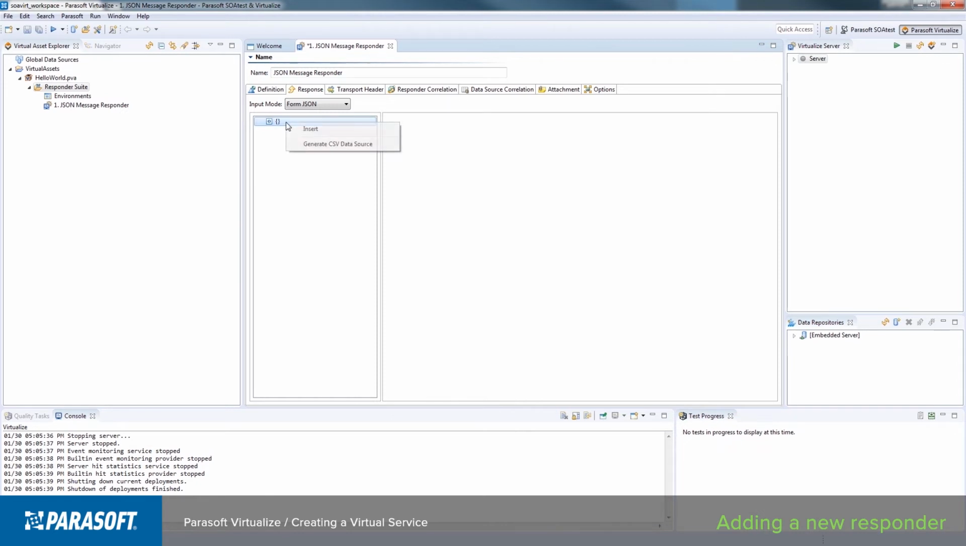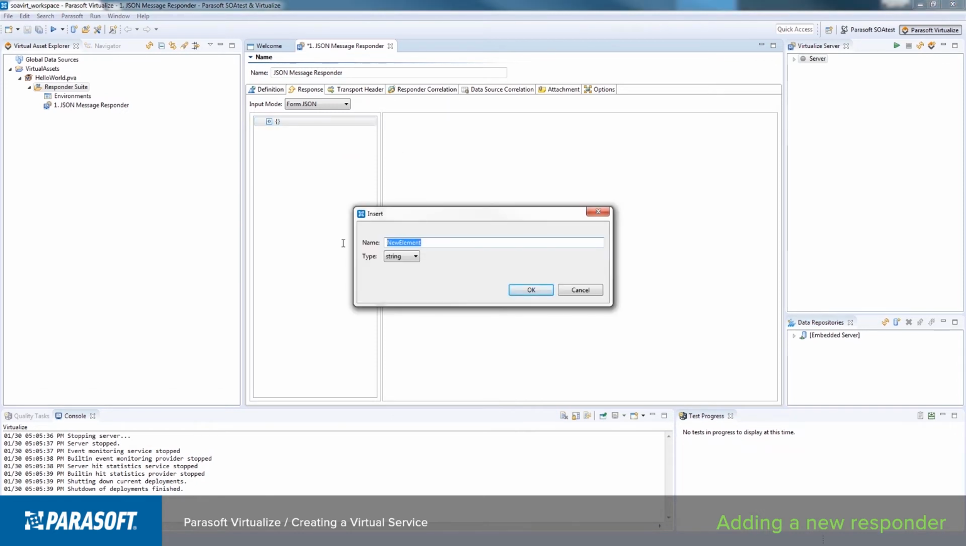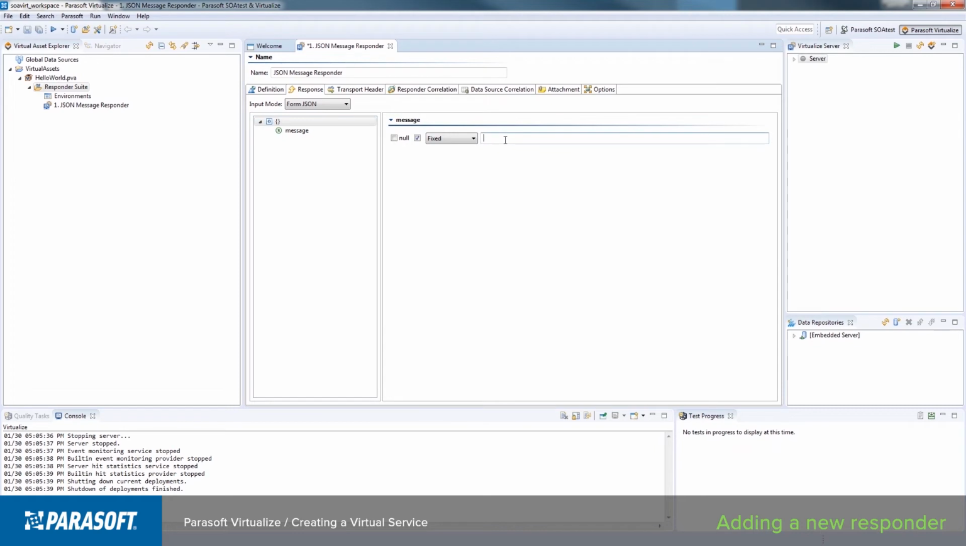So let's do that. Let's add an element. It's going to be called message, and it's going to be of type string. And the contents of this element is going to be hello world. So now that we've configured my element and its contents, I'm going to go ahead and save this response.